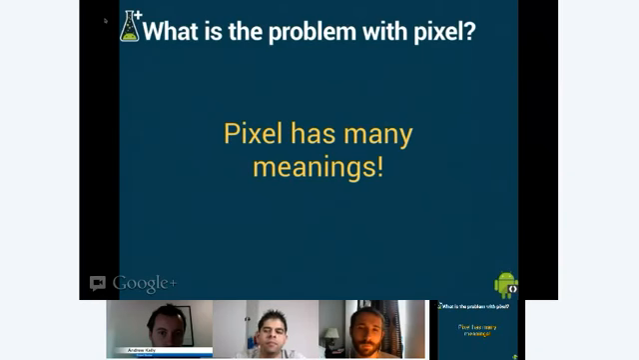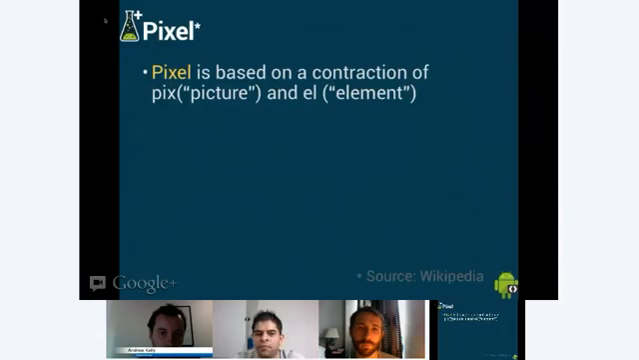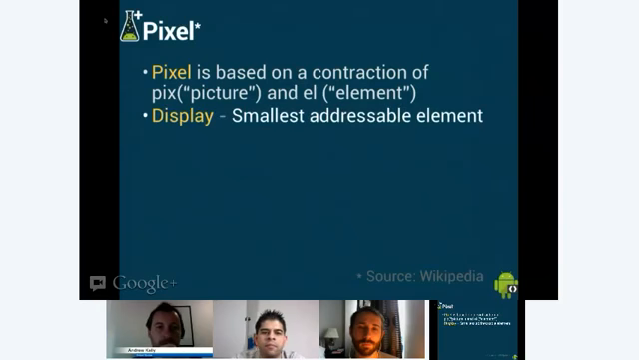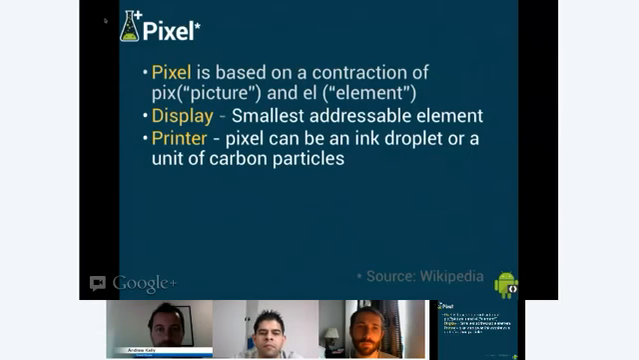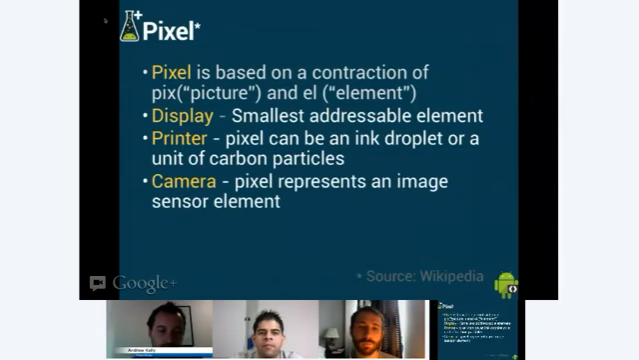Well, it turns out pixel has many meanings. Let's look at the definition of pixel. It's a contraction of pix, which comes from picture, and el, which comes from element. So it's the smallest addressable element of a display. But when we talk about printers, a pixel can be an ink droplet or even a unit of carbon particles. So as you can see, there are many different meanings based on the context. And in a camera, pixel represents an image sensor element.